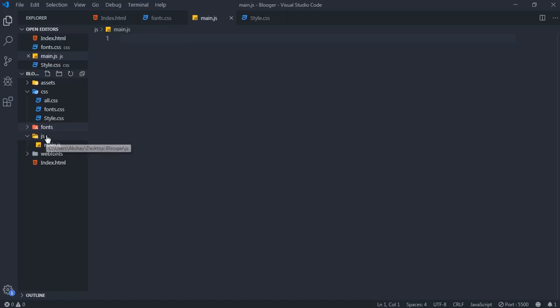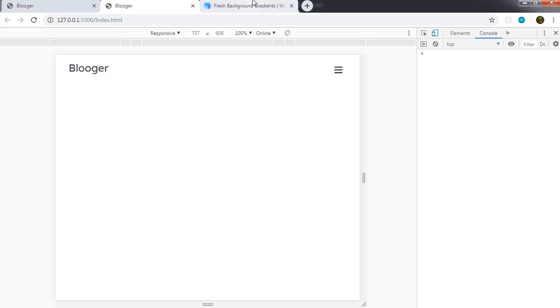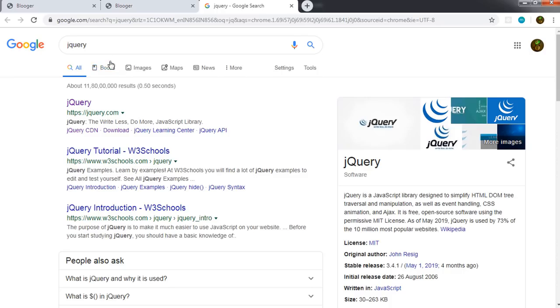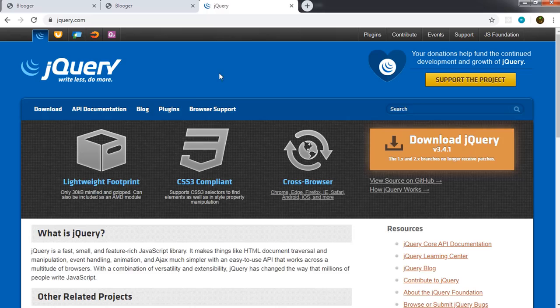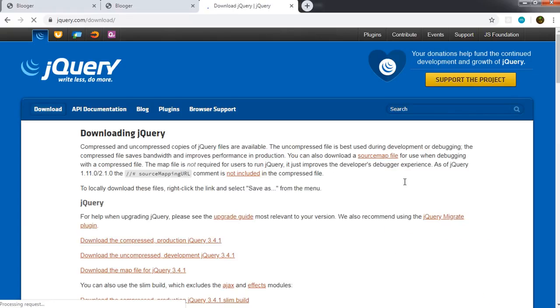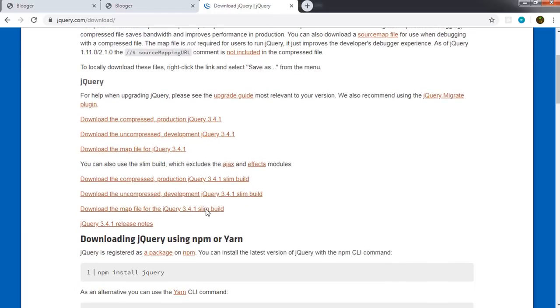To add jQuery, you just need to open the browser, close this tab, open a new tab and search here for jQuery. Once you search for jQuery, you just need to select jQuery.com, and once this website is open, you just need to download the latest jQuery library. So click on download jQuery, and from here you can get the compressed or the development version of the library. I'm going to use this compressed version.